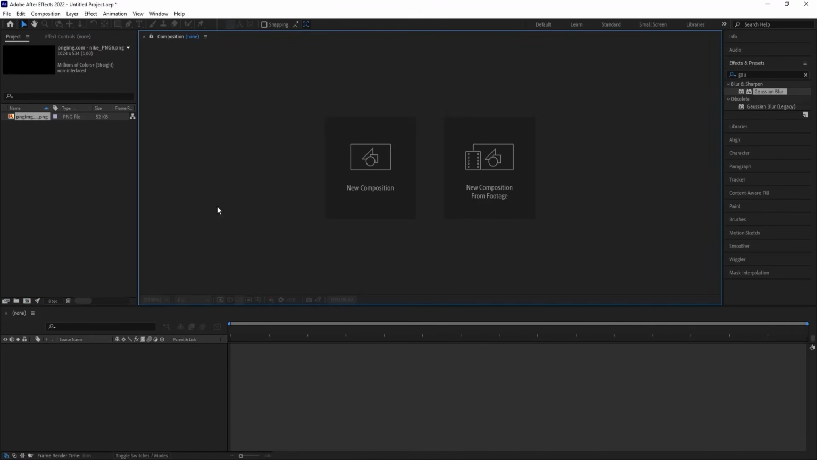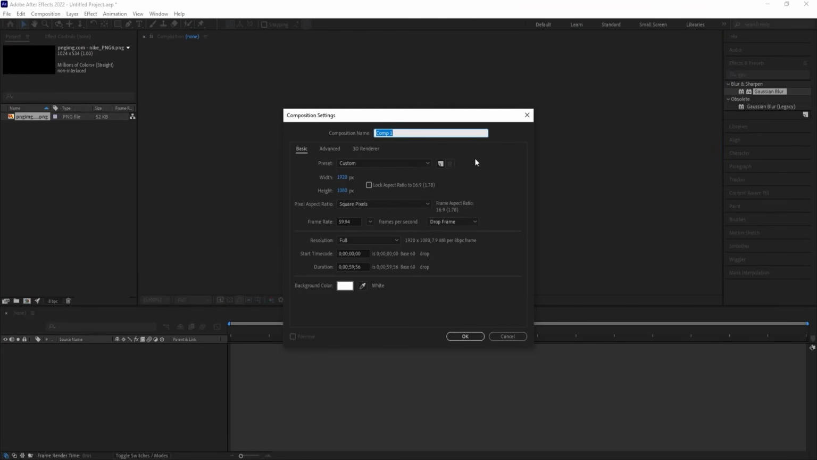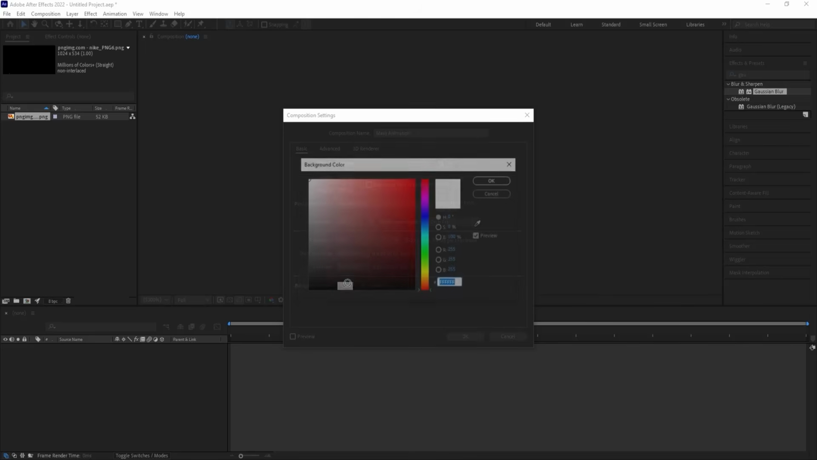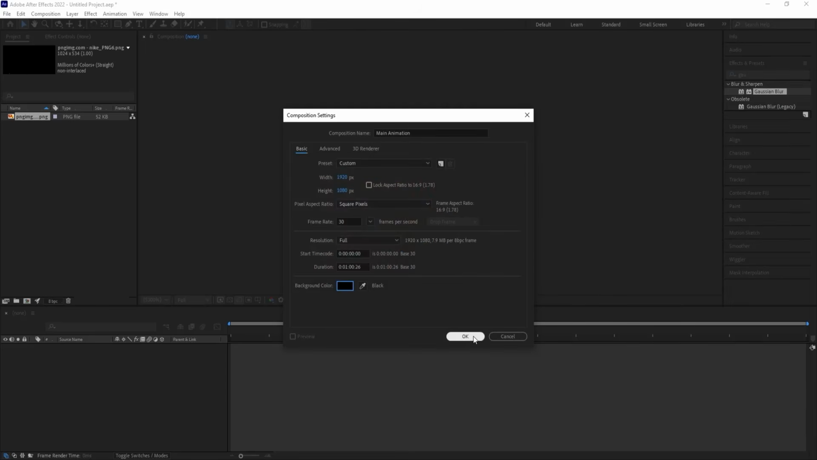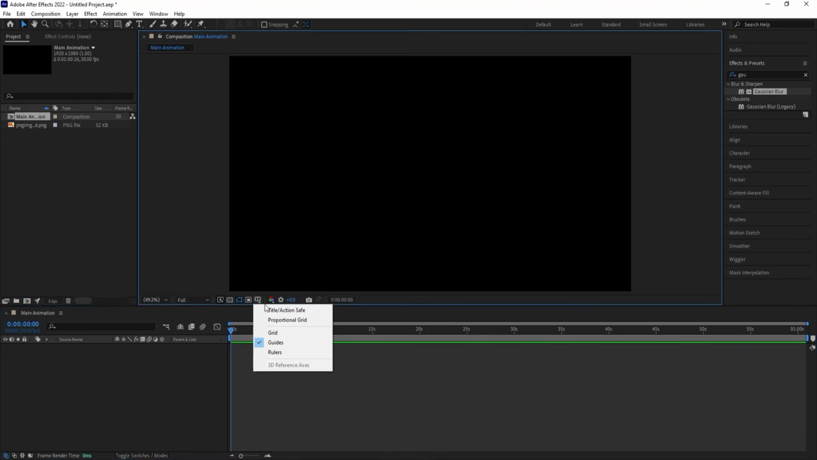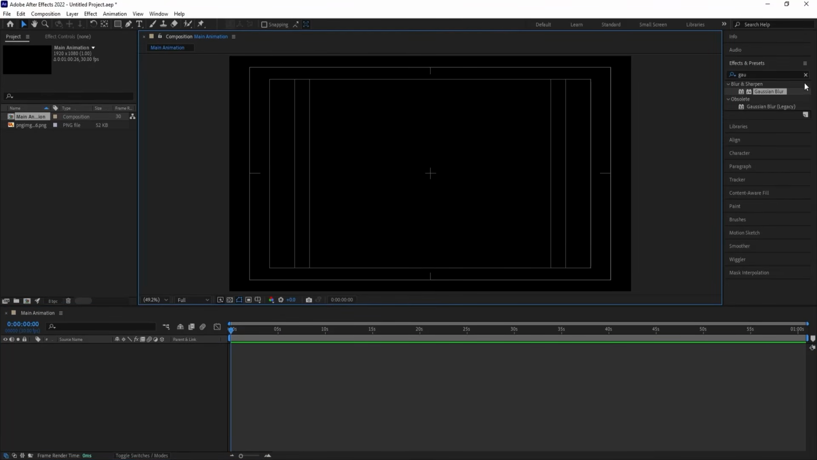So here we are in Adobe After Effects. Let's create a new composition and we will call it main animation, as always we do. Width is 1920, height is 180, frame rate currently we will choose 30, and background color should be black, and simply hit OK. Then choose the grid and guide option and simply hit on the title section.